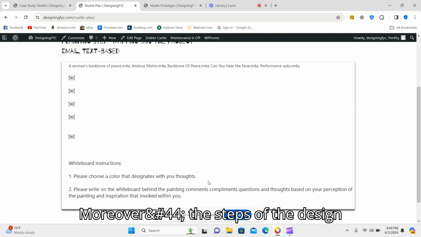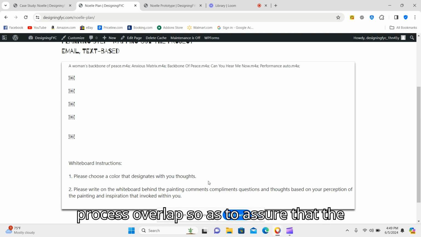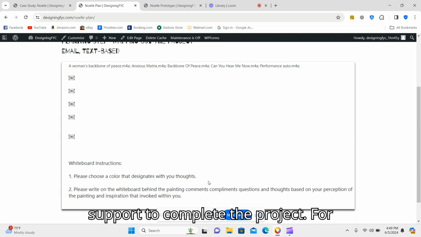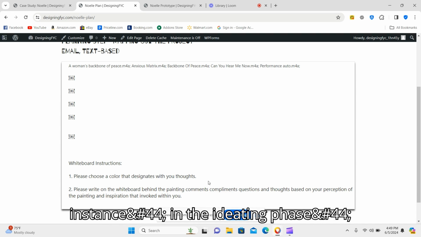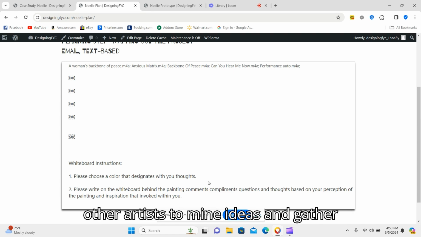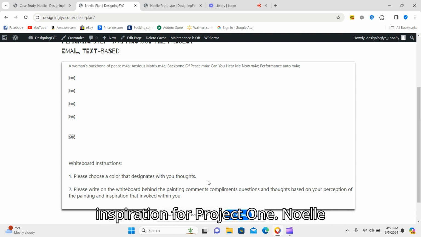Moreover, the steps of the design process overlap so as to assure that the writer-designer has the structural support to complete the project. For instance, in the ideating phase, Noelle examined performance pieces from other artists to mine ideas and gather inspiration for Project 1.